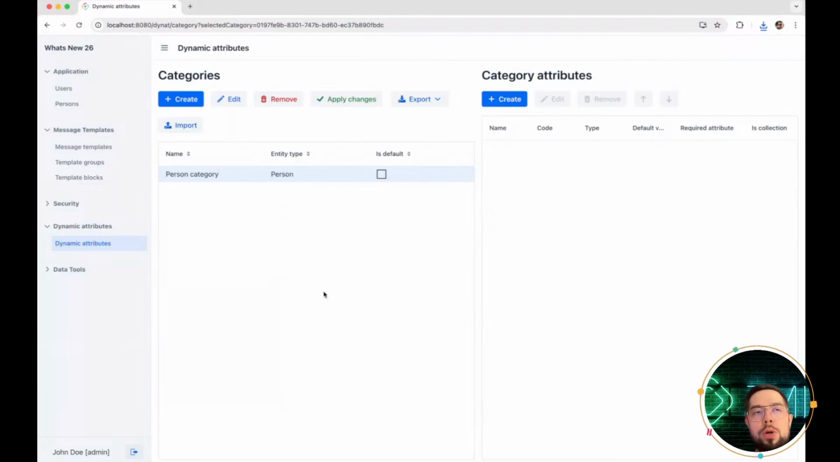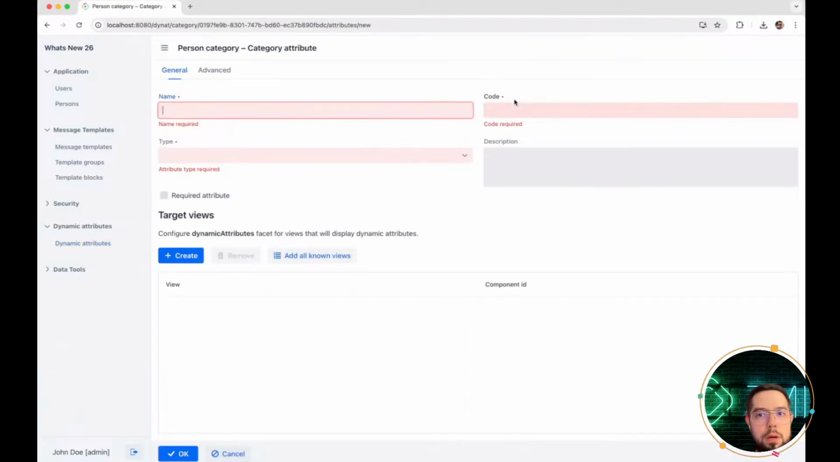This change lets us avoid making unnecessary clicks to dive into the category detail view when we want to do anything with attributes. So now let's create an attribute for my person category. The attribute details view has been redesigned also.